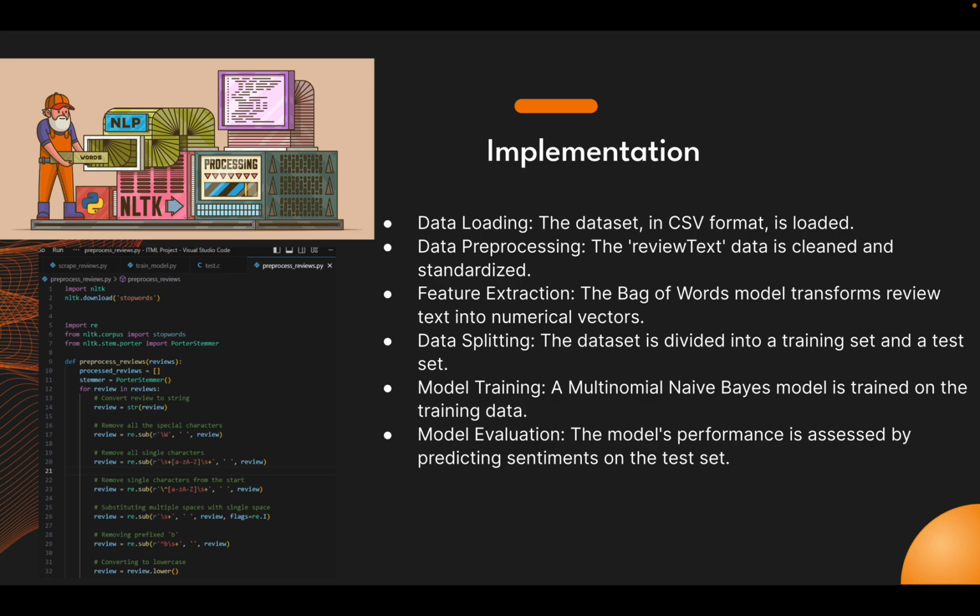Then the feature extraction takes place, and the pre-processed review text is converted into a numerical format so that the machine learning model can use this data for processing. This project uses a bag of words model, which represents each review as a vector indicating the presence of words from a predefined dictionary in the review.